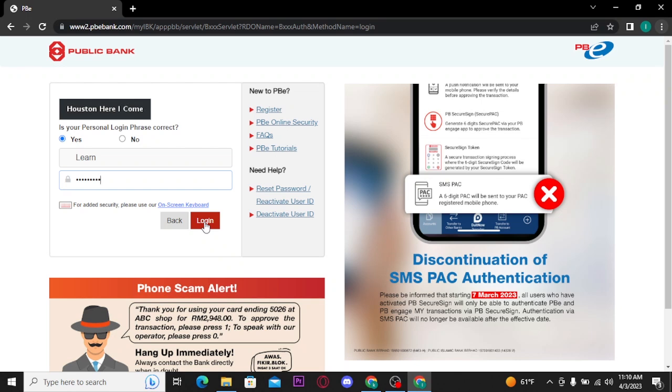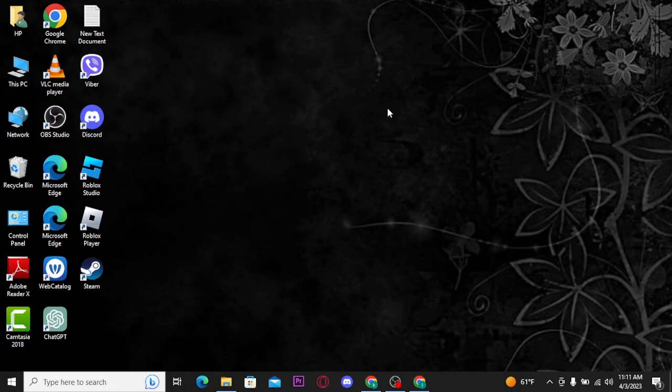And once you get logged into your account, you have to tap on the card activation option and then follow the on-screen instructions, and after that you will be able to activate your public bank credit card online. That's all it takes to activate your public bank credit card online.